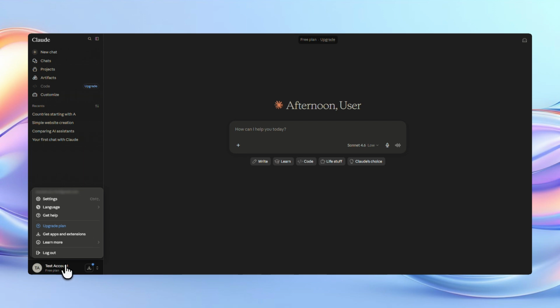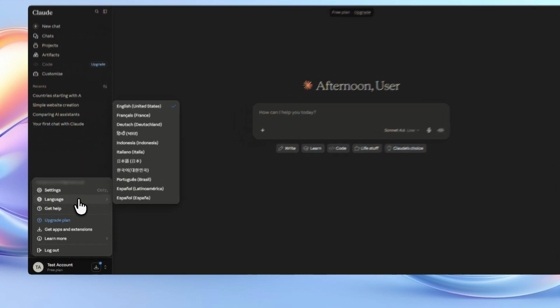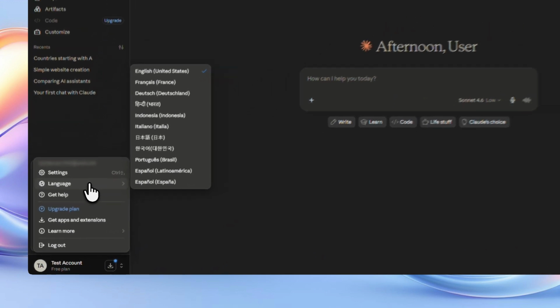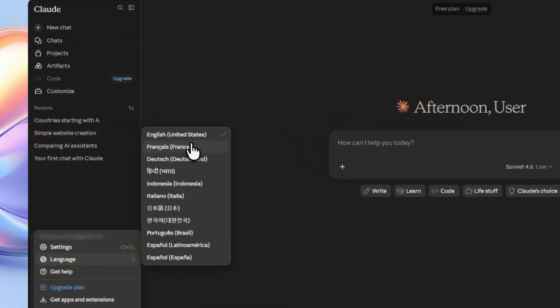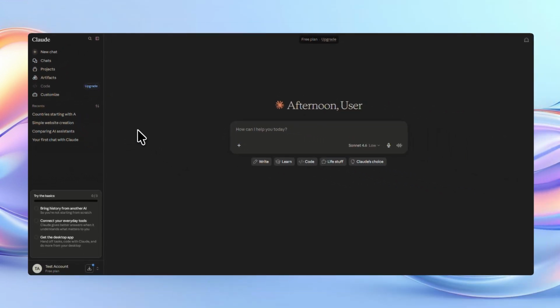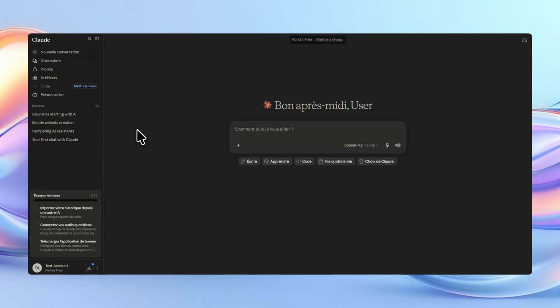After clicking your profile, look for the option labeled Language. Select it to open the list of available languages. You should now see the language choices you can switch to. Click the language you want to use and Claude will update the interface accordingly. Depending on the platform or app version you're using, the change may happen instantly, or it may take a brief moment to apply, and that's all there is to it. You've successfully changed the language in Claude AI.